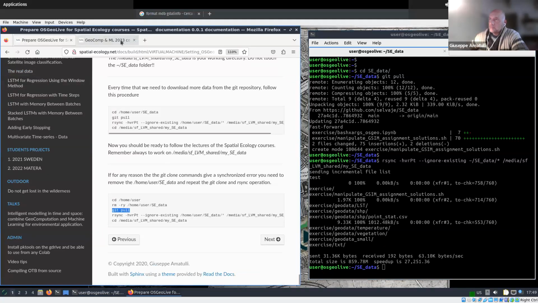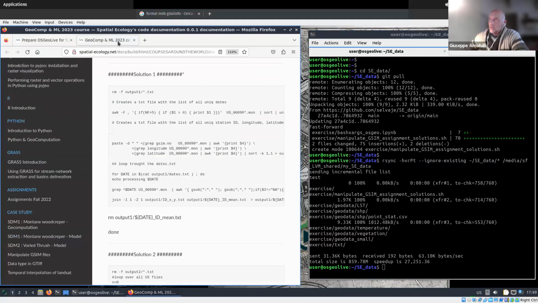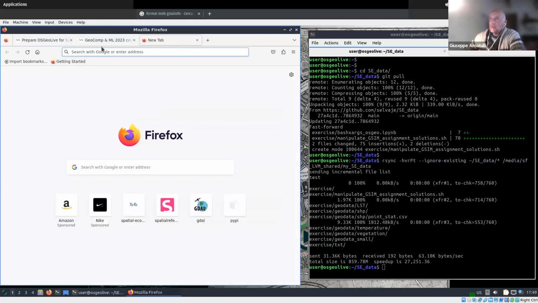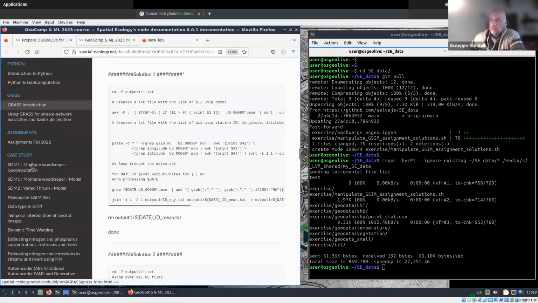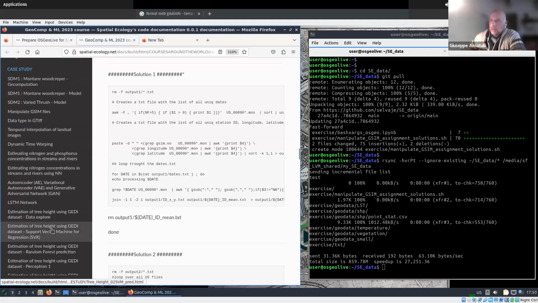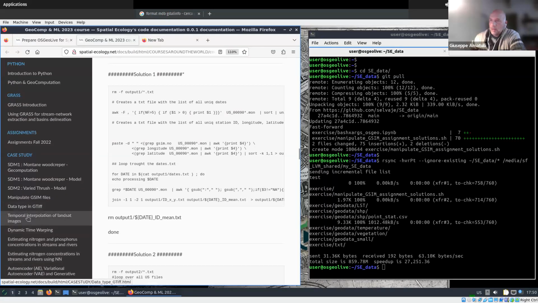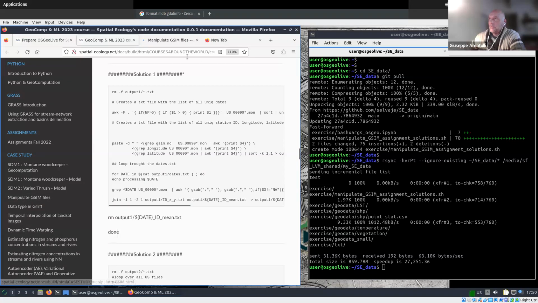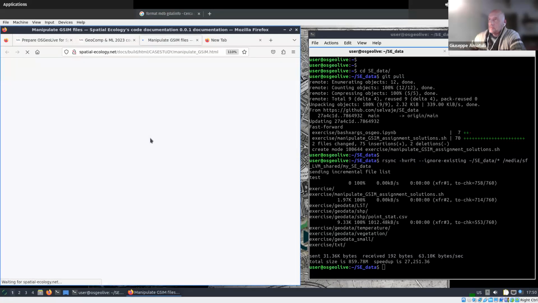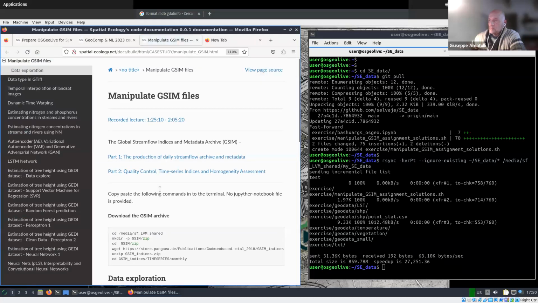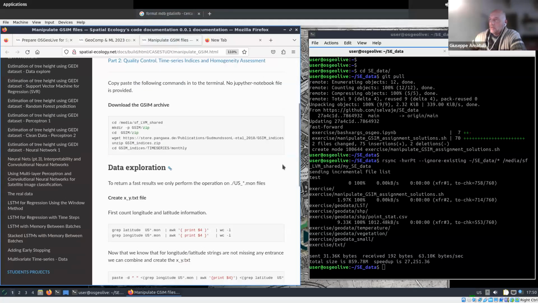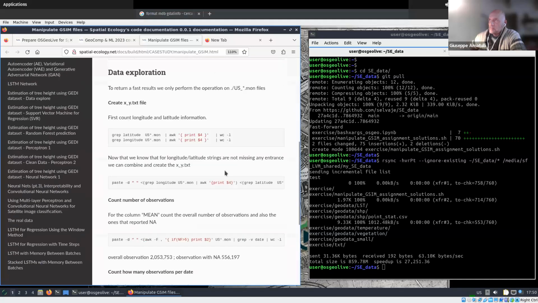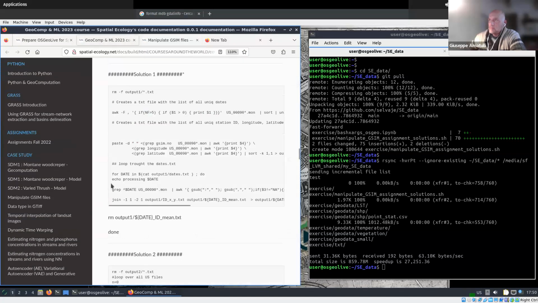So let's go directly to the GSIM explanation, and you can see the email over here, GSIM dataset. Open tab. Now a bit below here. No, sorry, here.